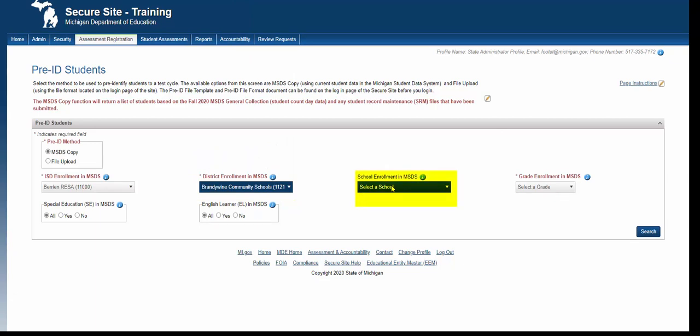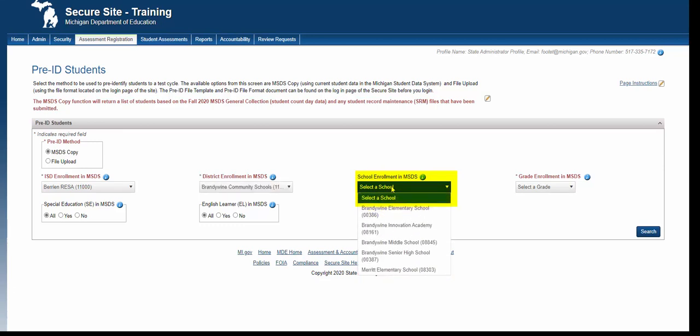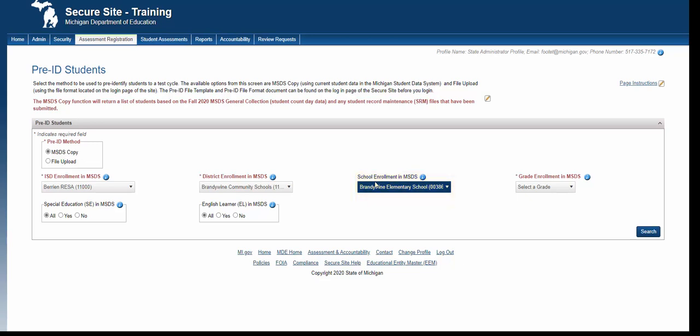and if you are a school level user, you will be required to select a school. If you are a district level user, you will not be required to select a school. For this demonstration, I'm going to select a school. Since students are pre-identified by grade, you will be required to select the grade of the student as they are enrolled in MSDS.